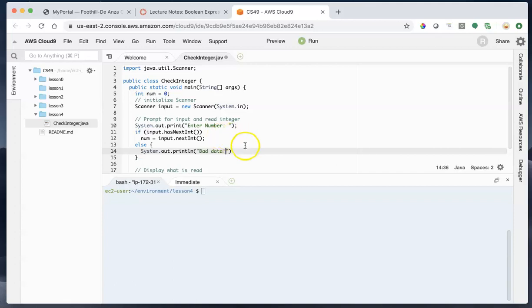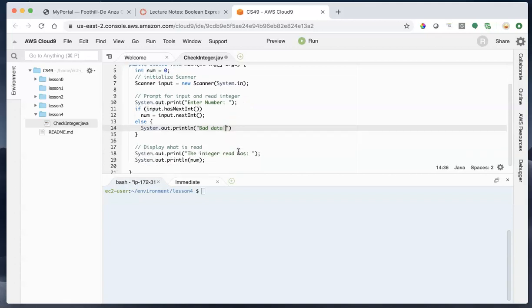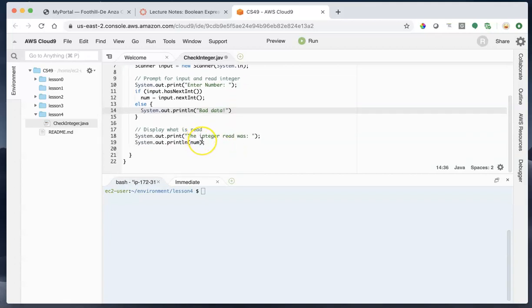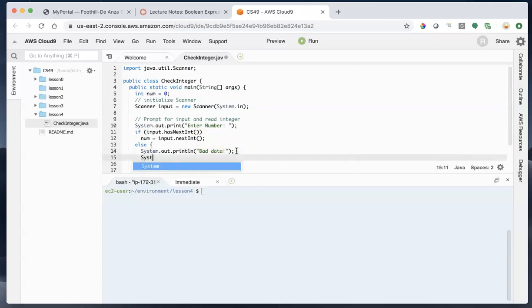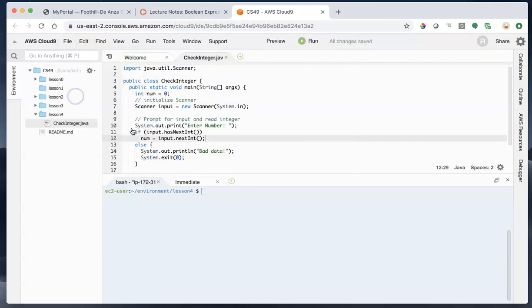But additionally, we might want to exit the program, because if the program continues, it'll try to print the bad value. So what we'd want to do is say system exit, and there. So let's save this file and compile and run it.